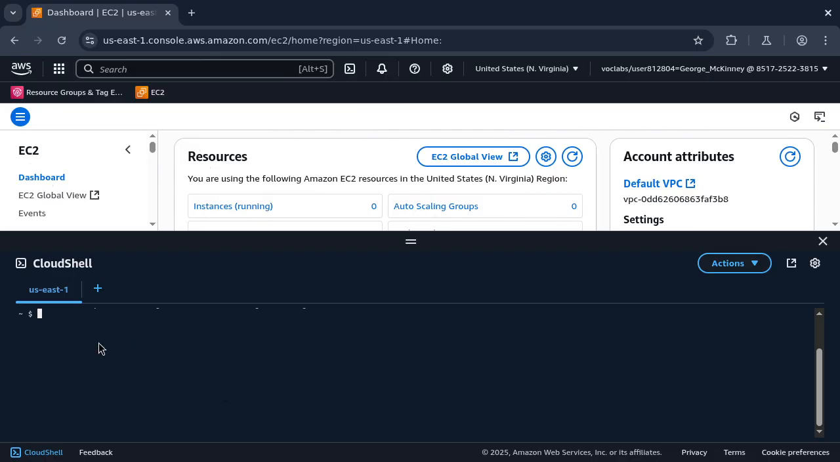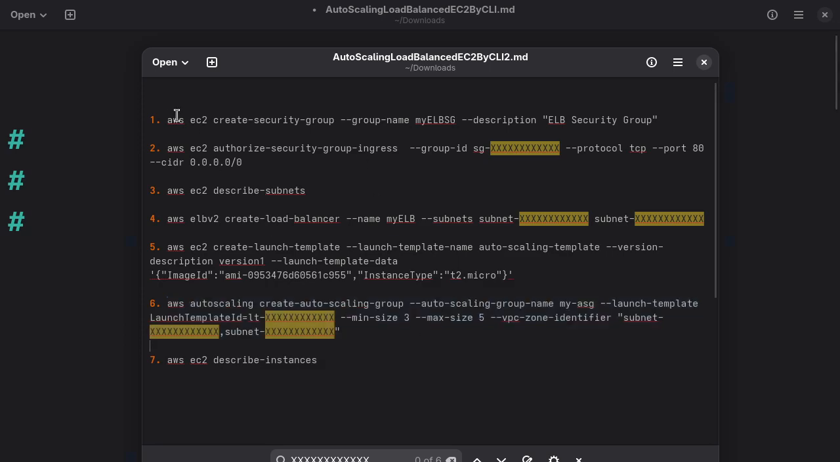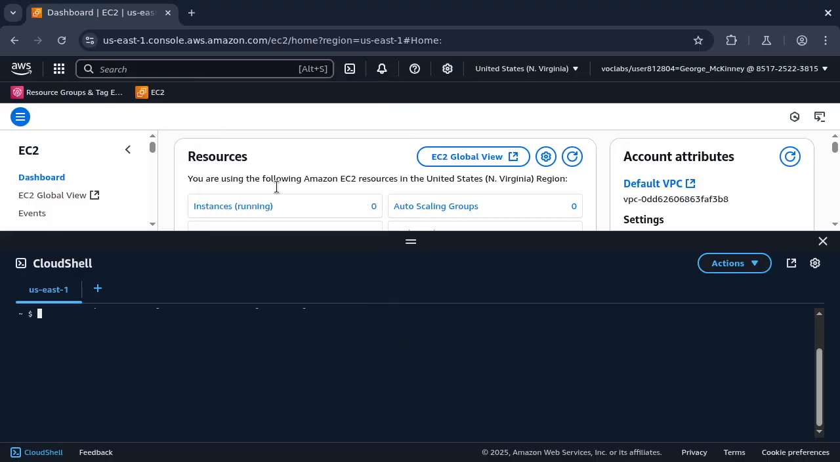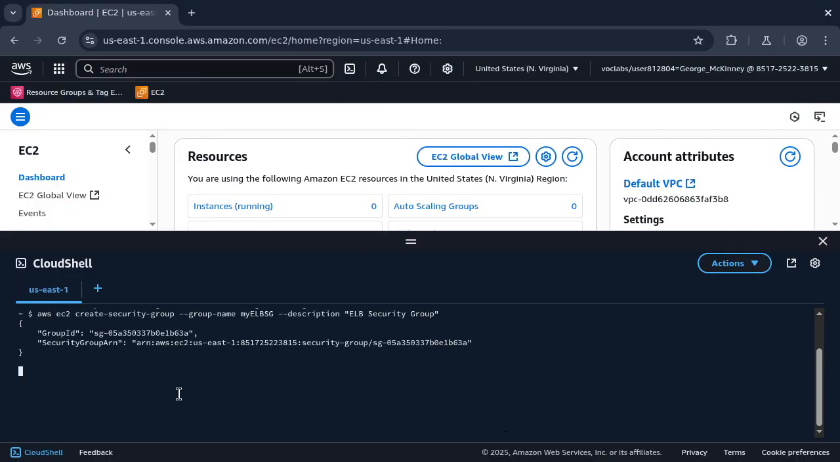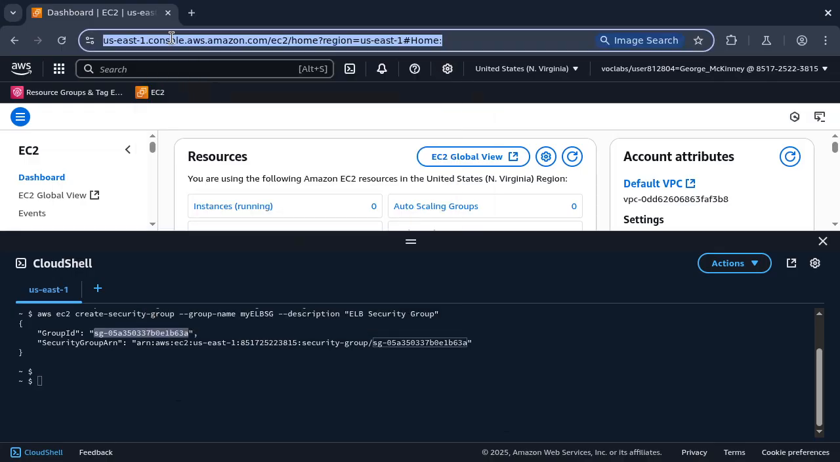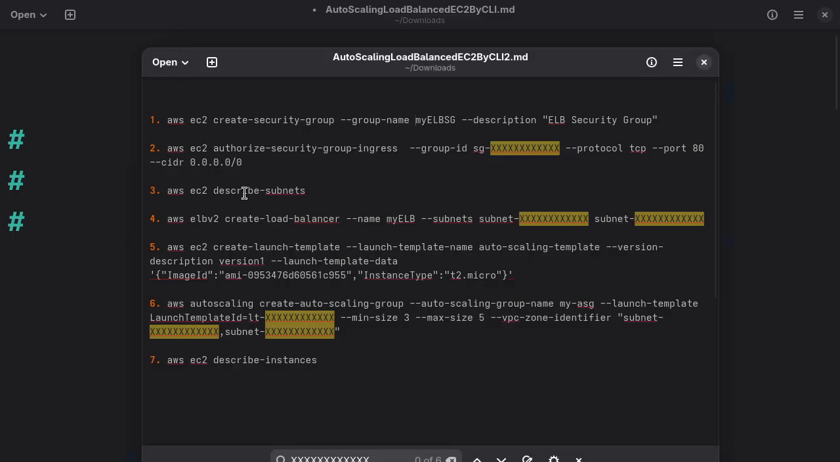So let's grab the first command, which is going to create a security group. And the security group name is going to be that. We want to save this security group ID that was just created because we're going to need it in our next command. And we're going to put it right here on that spot.